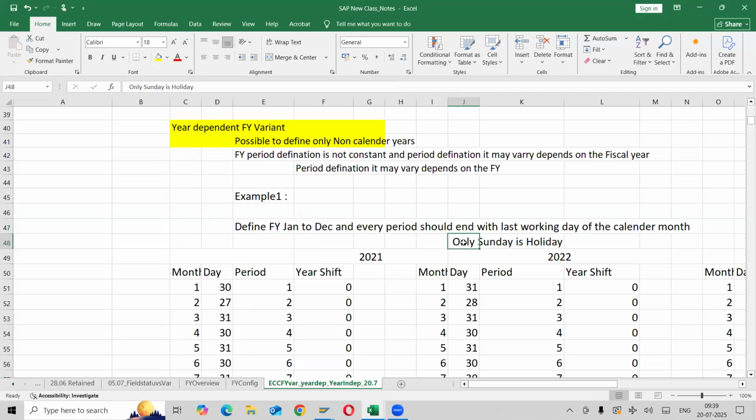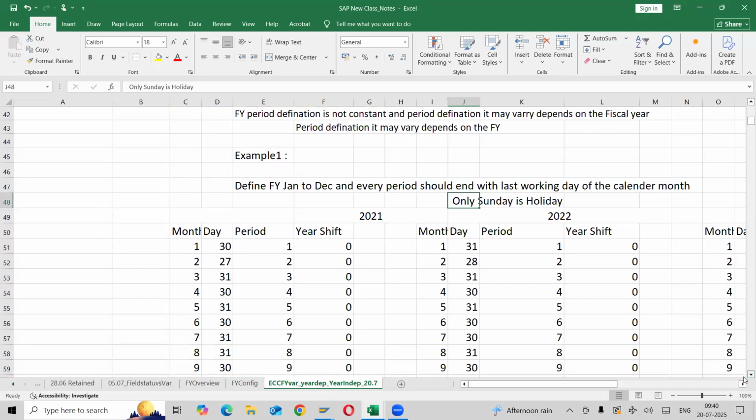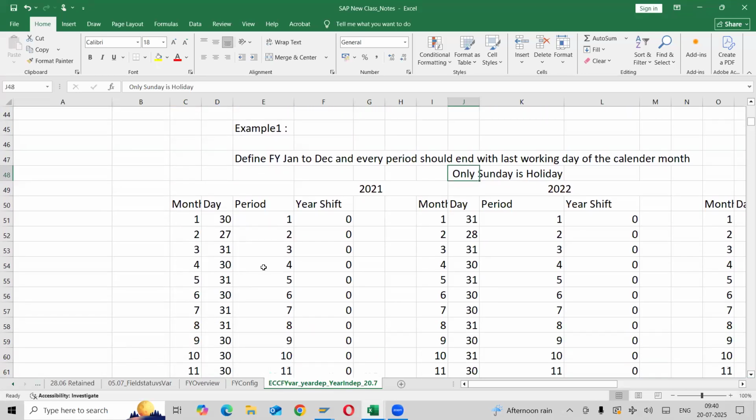What is a holiday? It's a plant. They are having 6 working days, and their holiday is on Sunday. So the last working day will be on Saturday, every Saturday. And any festival day also will be a holiday. So till here, it is okay. Till here, it is okay.